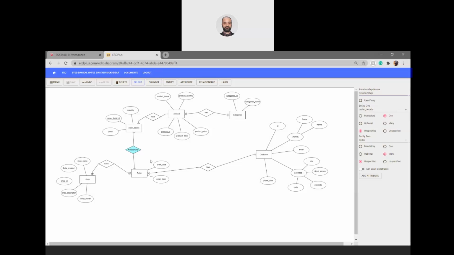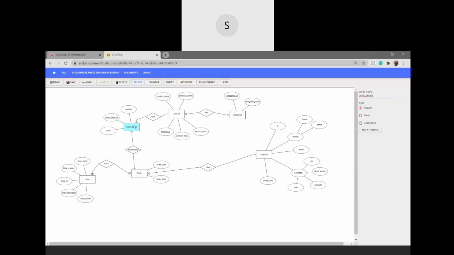Link the attributes here at the shop side. Shop. Link this attribute. The shop ID is not linked, right? Okay. And the other one, date created. Okay. So far it's okay.